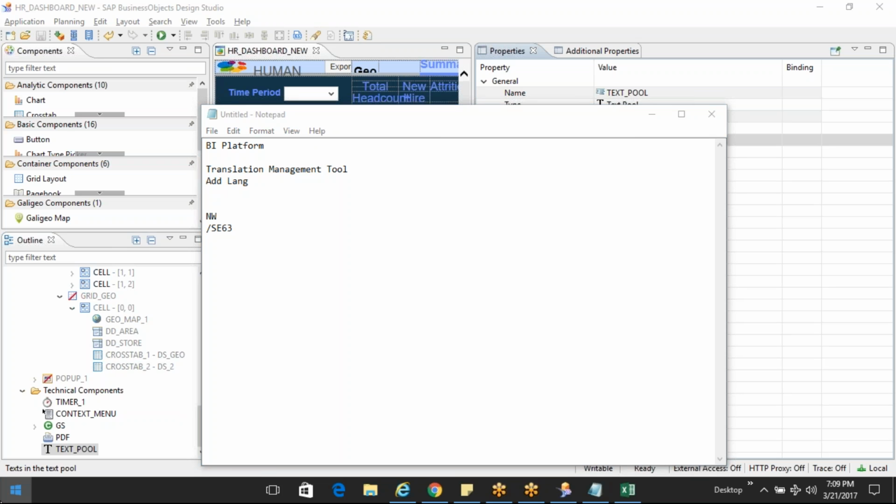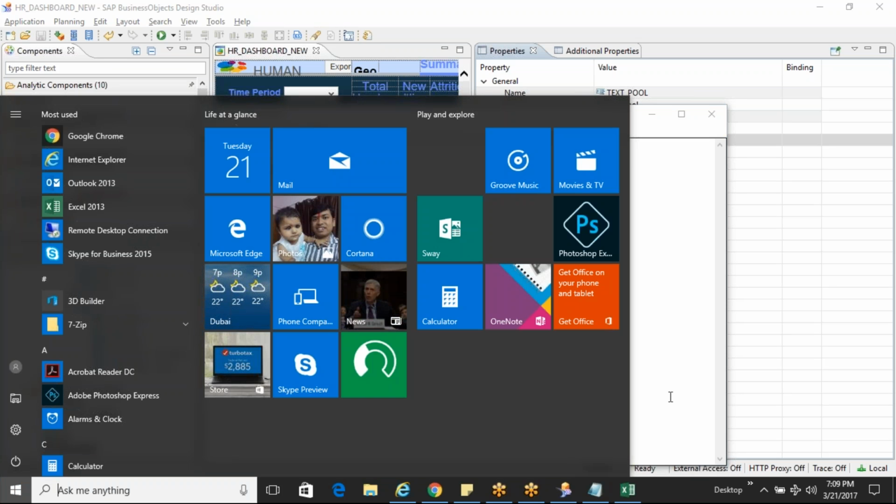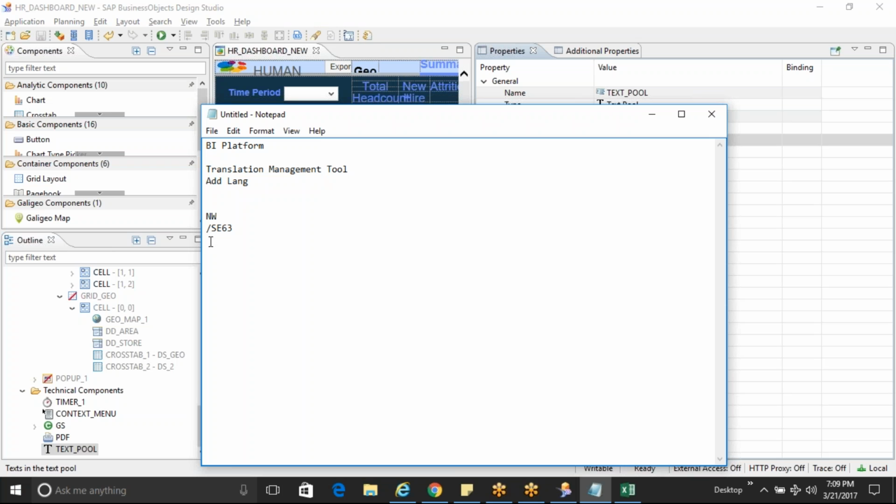In the GUI, right? I don't have server access. So in the GUI, you open the SAP logon pad, you connect to your BW, go to SE63 area.